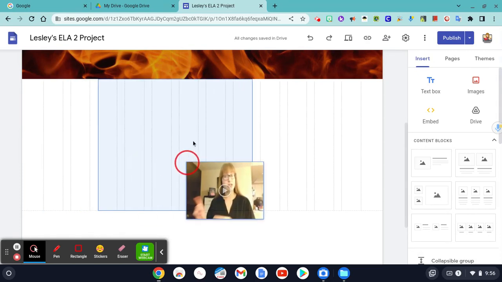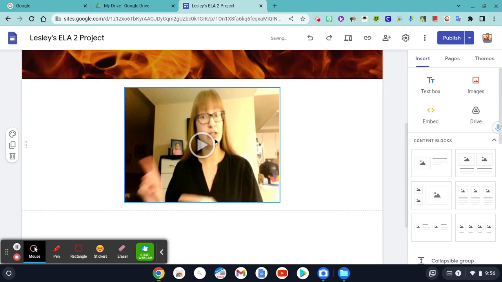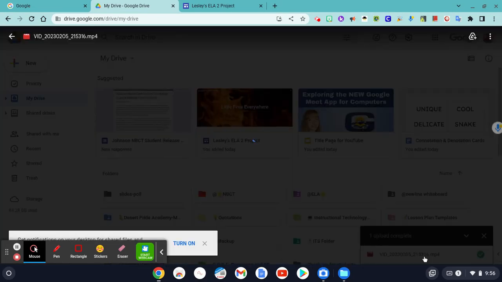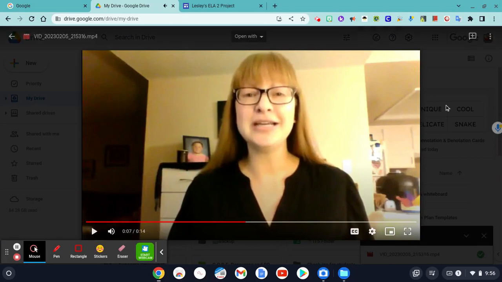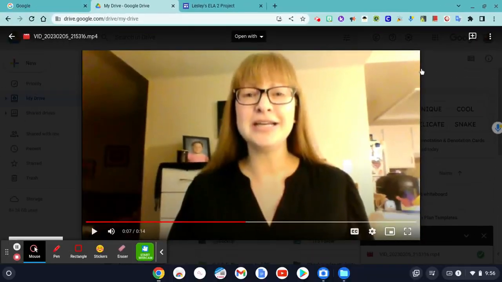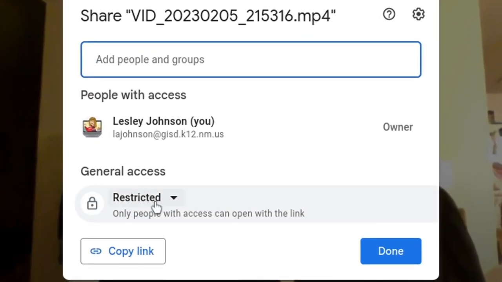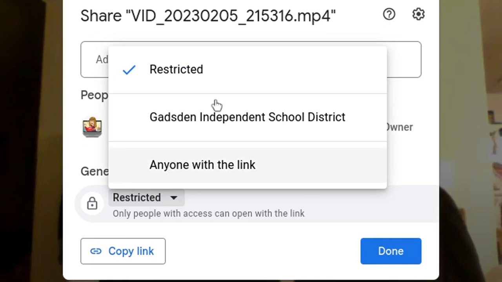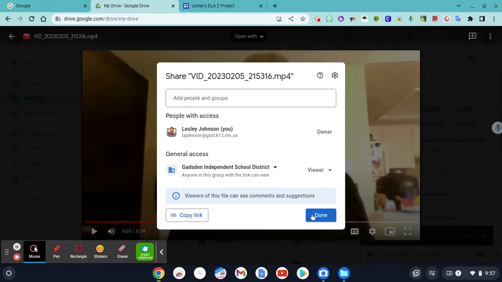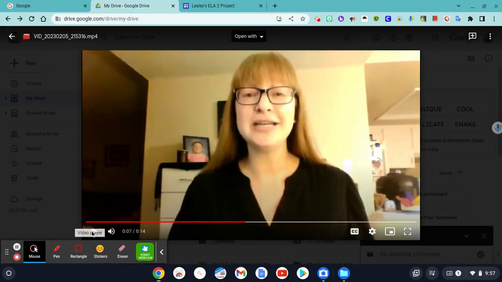I can move it so it can be centered, but I did neglect one super important step. I need to make sure that everyone can see that video file. So if I click on my video here, I need to click on the three dots and choose to share. See how that general access is restricted? You want to select that and make it so that Gadsden Independent School District can view. So I'm going to click done, and that's going to be saved.